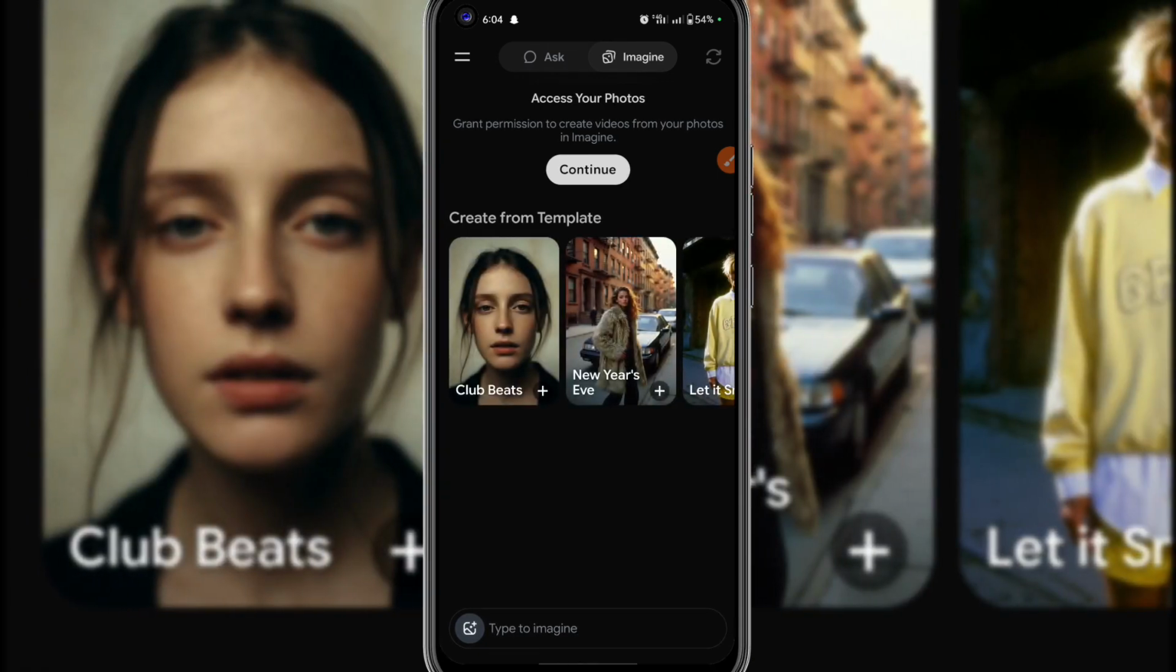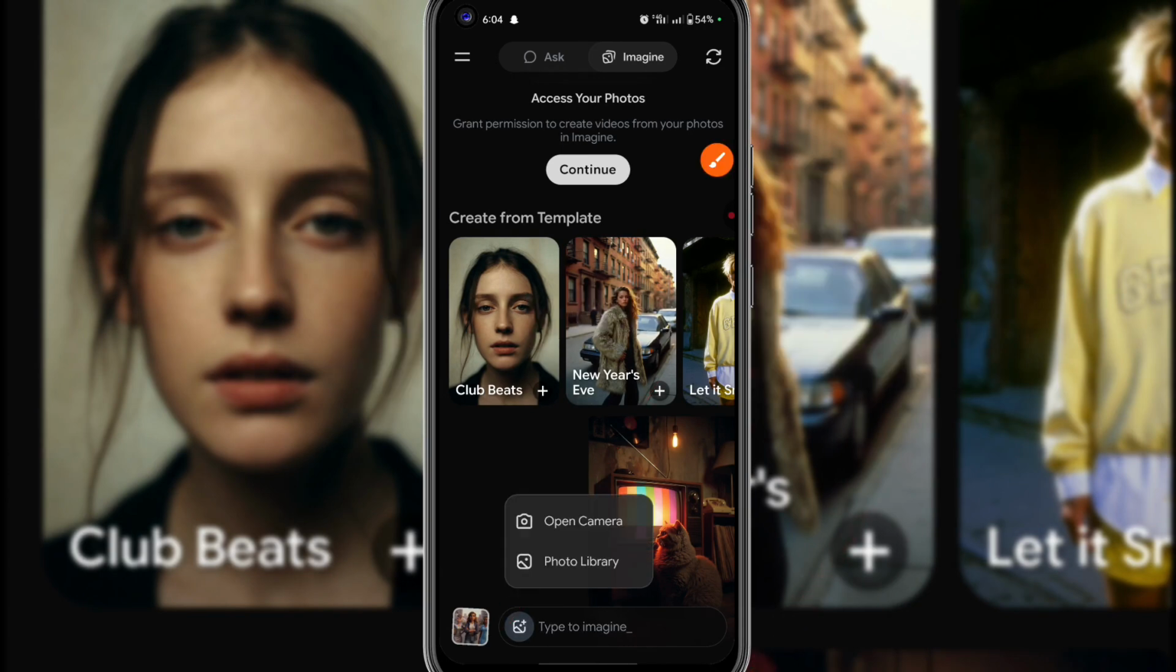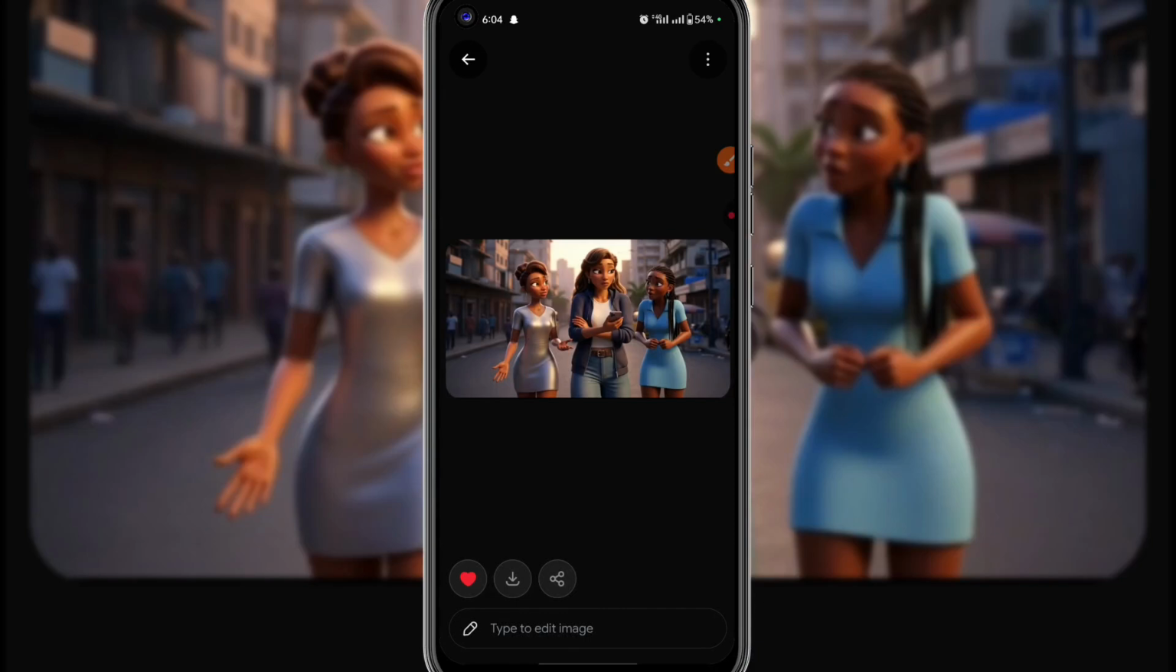I'm just going to click here to add the screenshot that we took. Now let me add that. So the image is being uploaded.